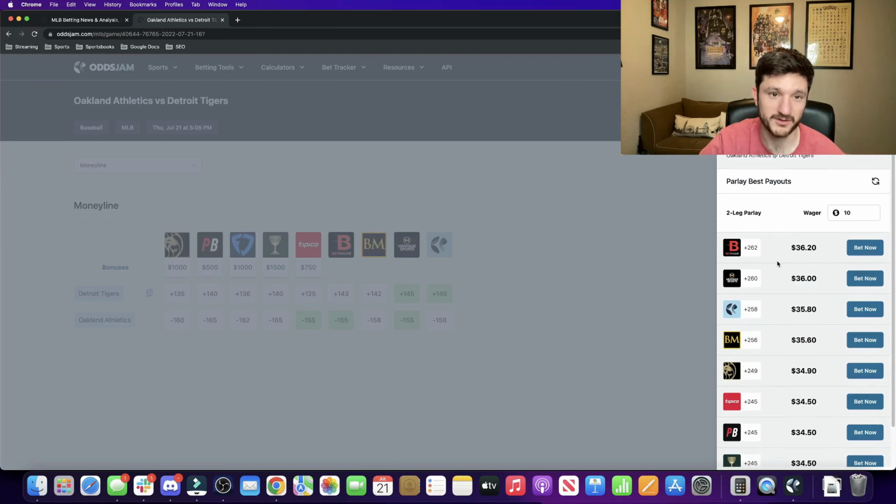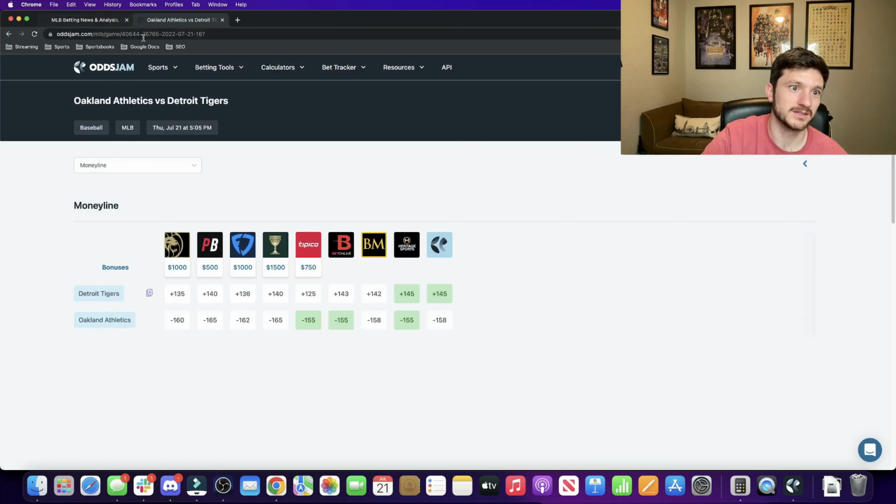This is really cool if you want to determine whether you're placing a positive expected value parlay or not. Basically, it just needs to have better odds than the OddsJam line. So for those of you that have access to BetOnline or Heritage, you can place a positive expected value parlay. But we're not quite done yet. We want to look at other plays.